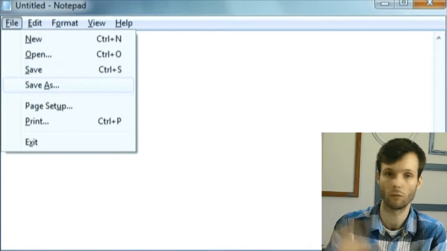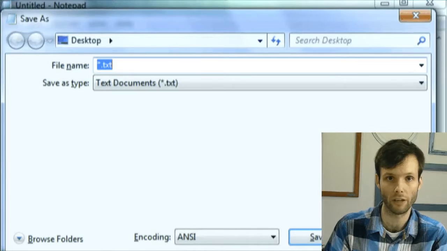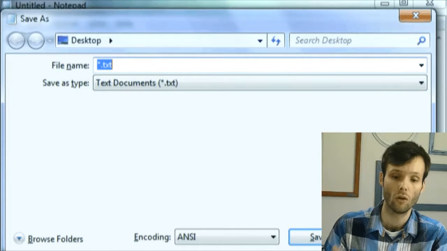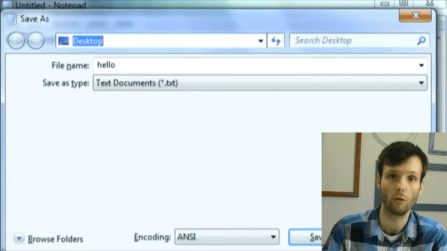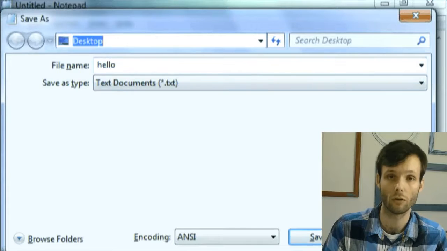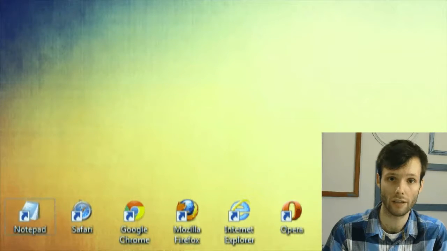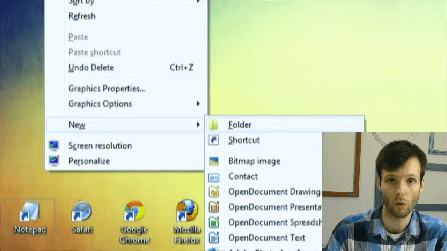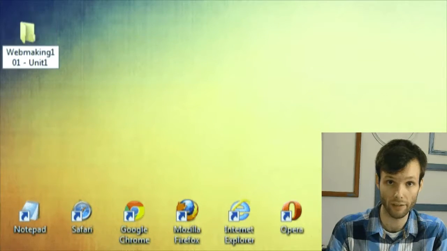If you've already saved it, save it in a different place. So save it as your file name, pick a file name. And this is important. You have to be aware of where you're saving it, because you have to be able to move this file around later. So I recommend saving it directly on your desktop, or creating, actually even better, create a folder in your desktop called Webmaking 101 Unit 1 and save it into that folder.